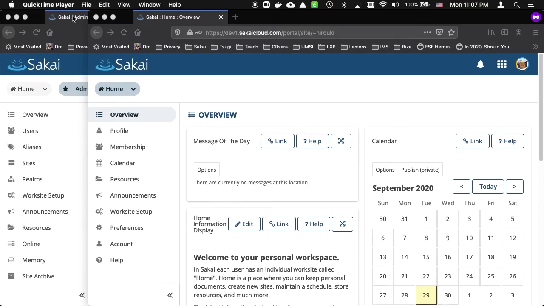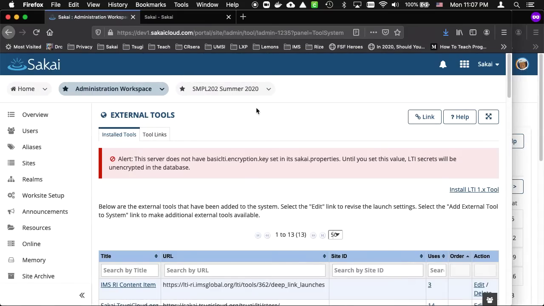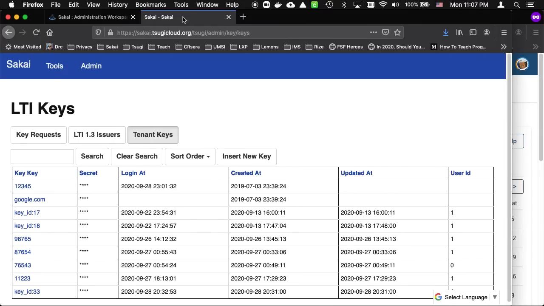Hello and welcome to a run through of some LTI work. I'm going to do LTI 1.1, just give you the kind of things I do to do a test. So here I am on a Tsugi Cloud server, and I am going to do a 1.1 key. Now you don't do an issuer here, you just do a key. So 1.3 has an issuer and a key, and 1.1 only has a key.